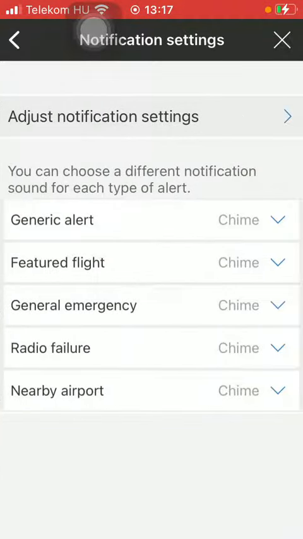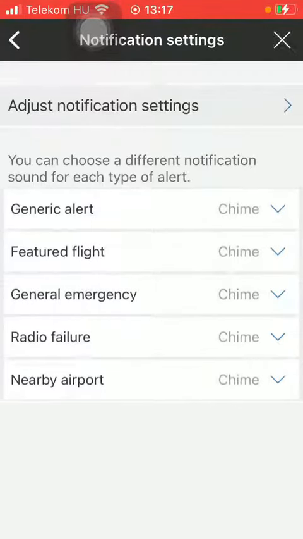If you tap on the notification settings, you can choose a different notification sound for each type of alert here in this section. For general alert, featured flight, for the general emergency, radio failure, and nearby airport.